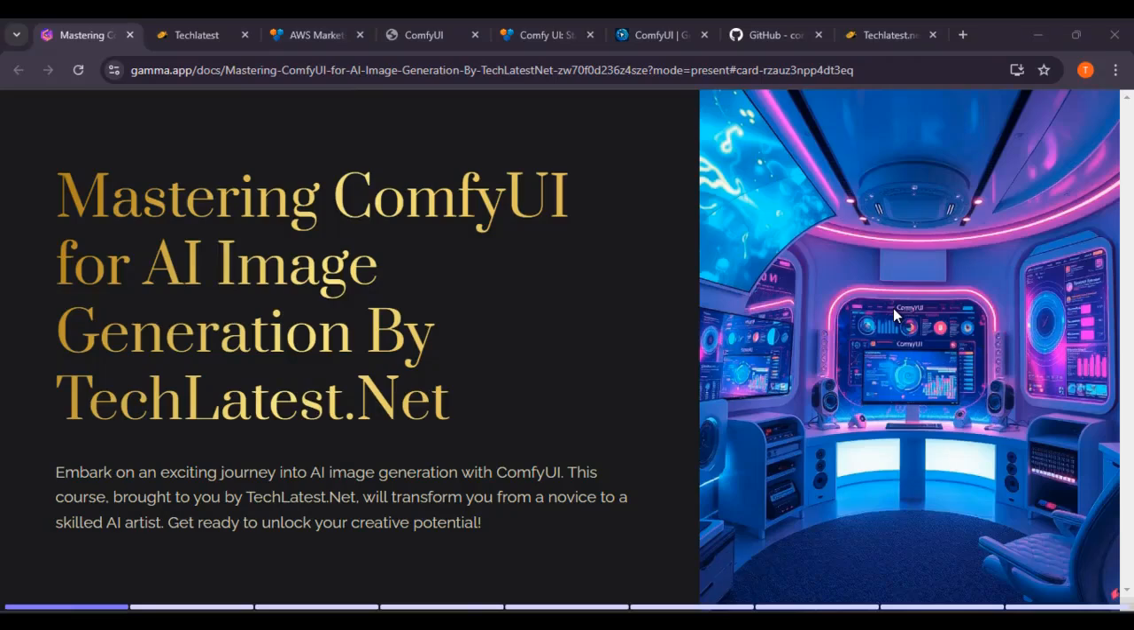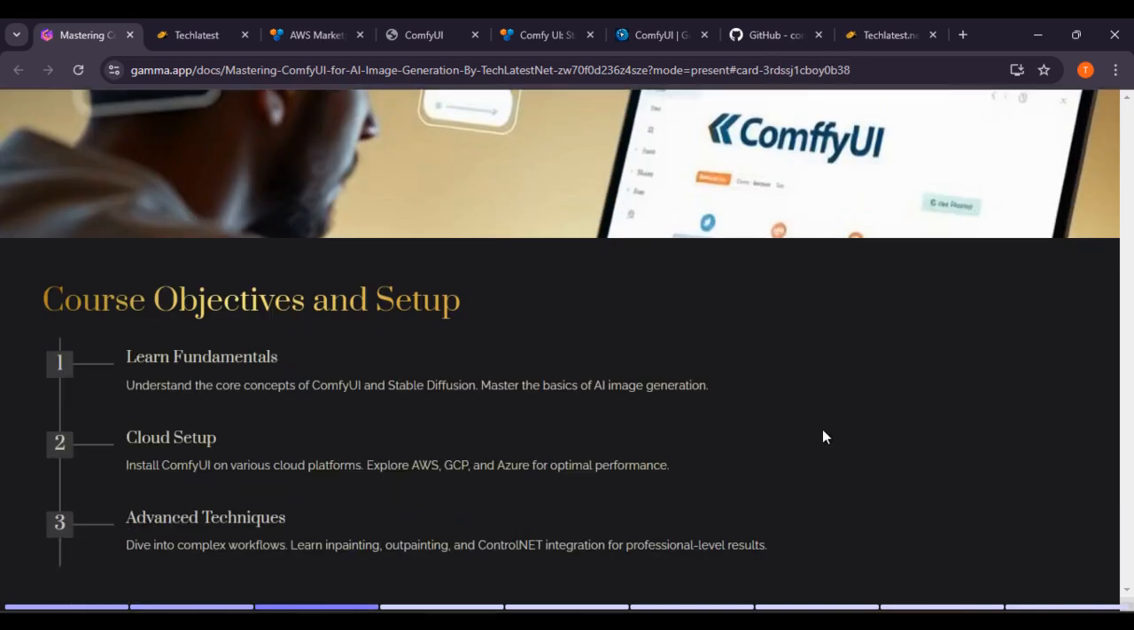So hello and welcome to our fourth lecture in the Mastering ComfyUI for Image Generation course by techlatest.net. So far we have covered a lot of things like course overview, objectives, outcomes, and about ComfyUI and Stable Diffusion.